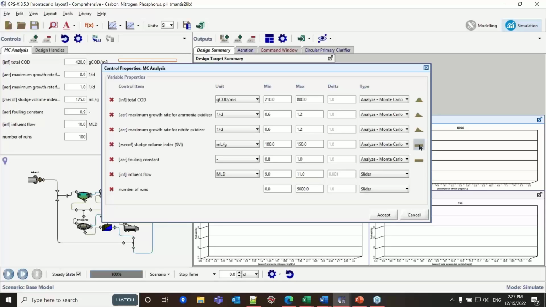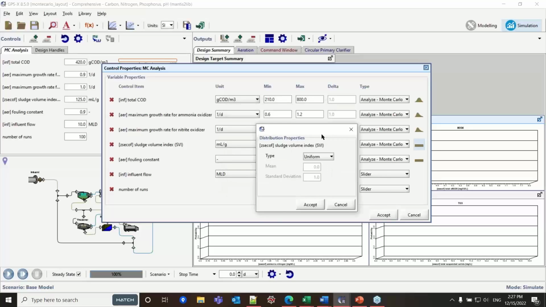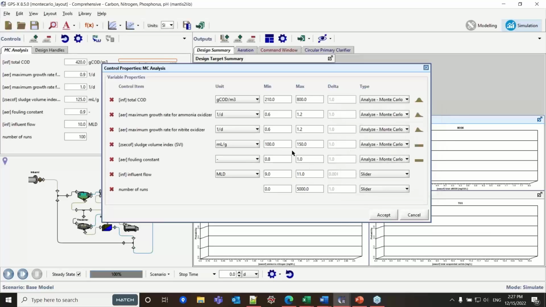If I click on this image right here, it brings up the distribution choice. So I'm going with the uniform for the SVI because I'm saying I don't really have much information. I don't know if SVI follows a normal distribution, so it's safer just to use a uniform distribution in that case. But I could also do normal or log normal if I'd like. And because I'm using uniform, I don't need to enter a mean or a standard deviation into those boxes. I just set up the max and min here in the menu.